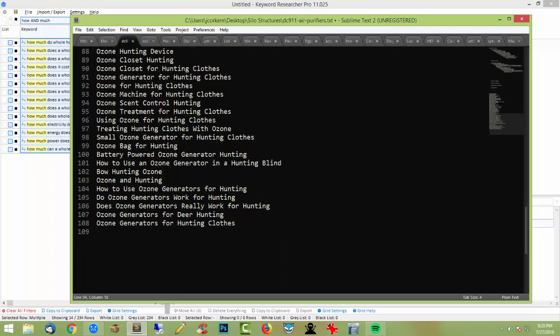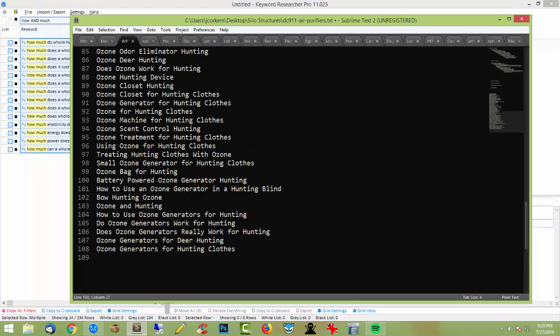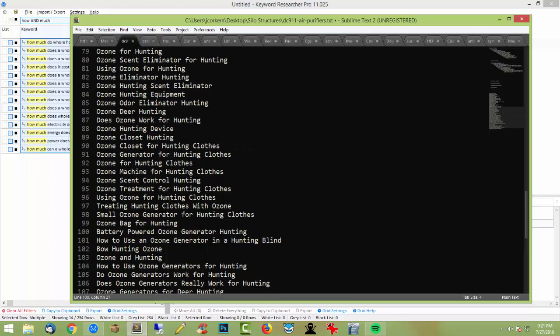Those are going to be what's called LSI. Small, battery powered, there's a big one. And the reason we want that is because if it's not in there, we're not going to rank for it. Now it doesn't have to be battery powered ozone generator hunting. And actually, if you went to this page, you would see that it is already fairly optimized. So anyway, this should give you everything you need to know from here on out, and that shows you how to use the search function. So hope this helps out.